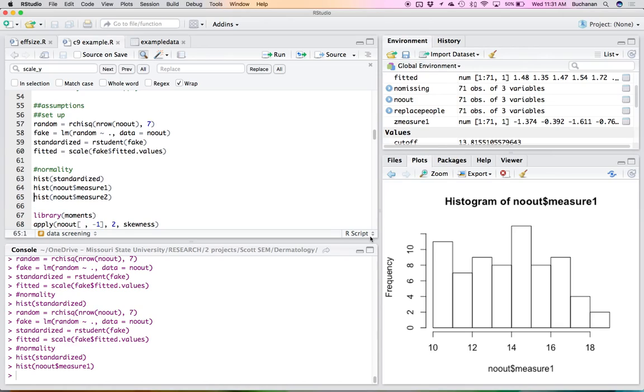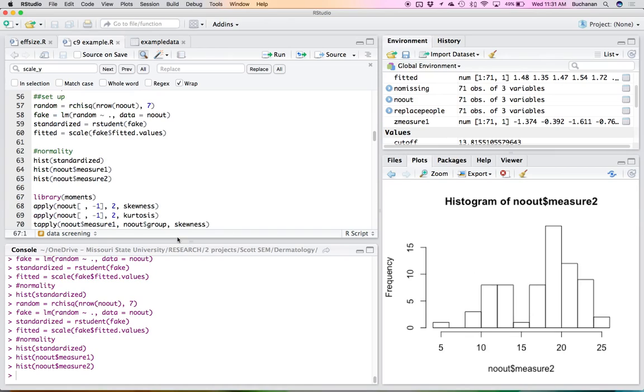It looks like measure 1 is actually a uniform distribution, so it's fairly blocky. So that might be part of the skew problem. And measure 2 is slightly skewed towards the bottom. So we have 2 slightly skewed distributions. But remember, normality tends to be okay as long as you have at least 30 people, and we definitely do.